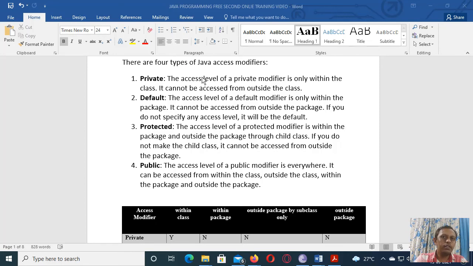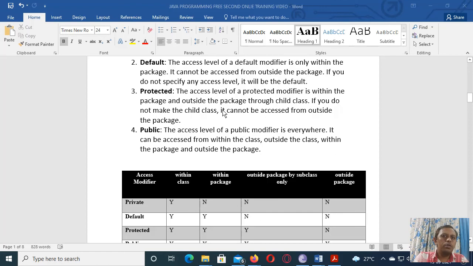The private access level is only within the class, and the protected level access is within the package, means the whole package. So now coming to the public, which is a common access modifier. The access level of a public modifier is everywhere.